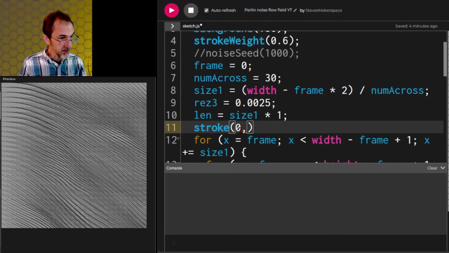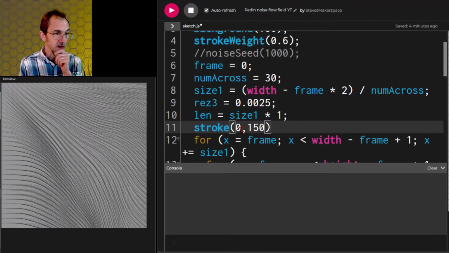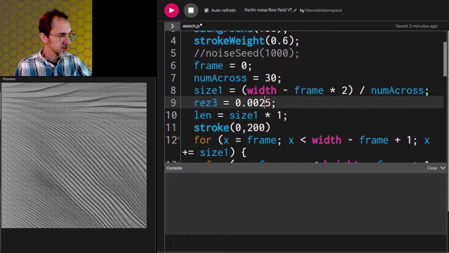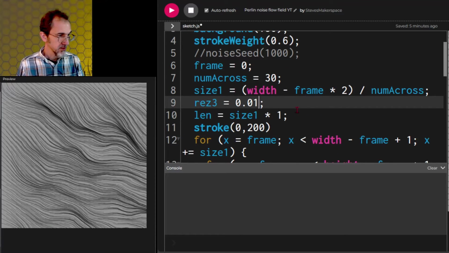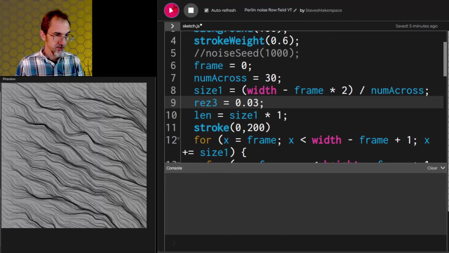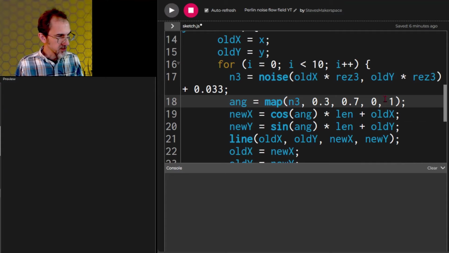Maybe put a little alpha in there. I wonder if that would help. That is a little better, I think. Let's do it to 200. Let's change this 0.01. That's interesting. 0.03. Very interesting. And I just realized that my angle is going from 0 to 1.